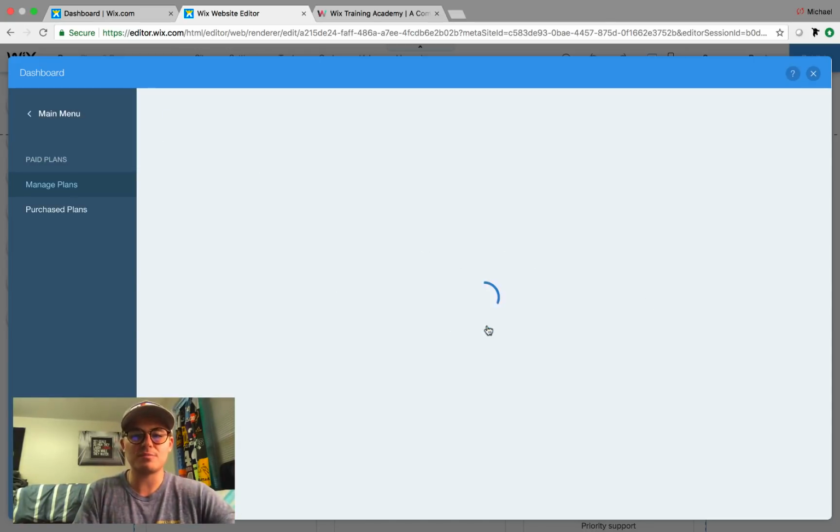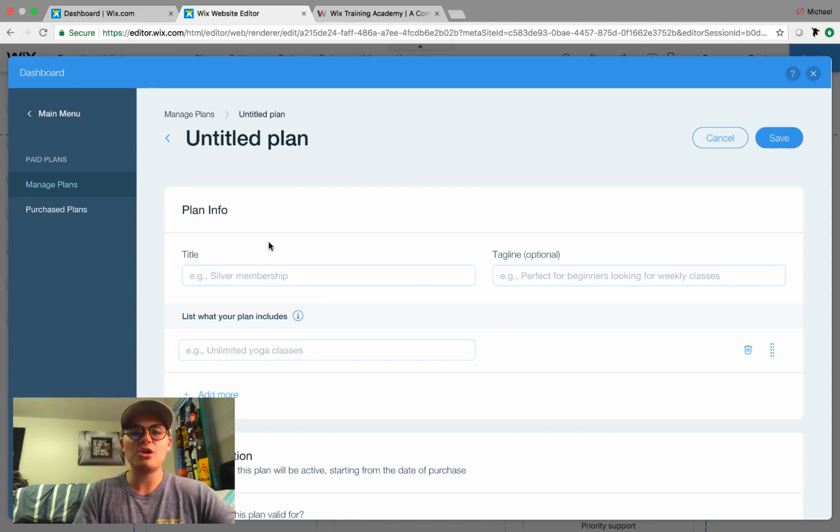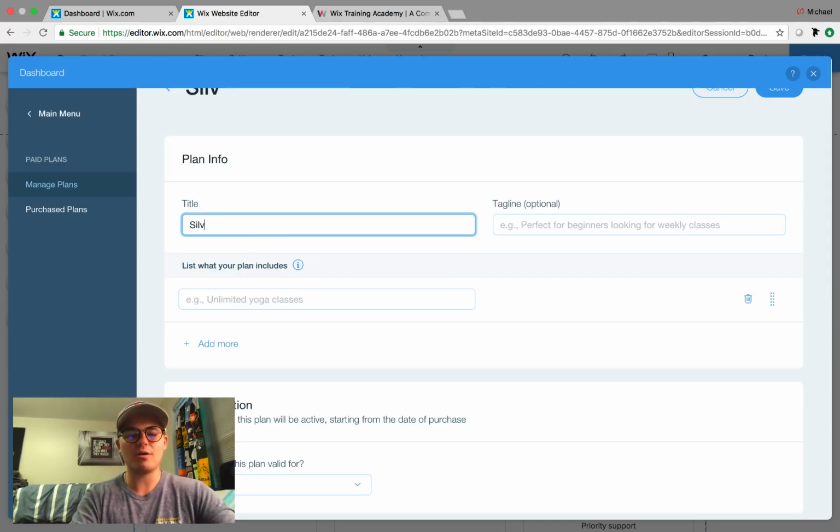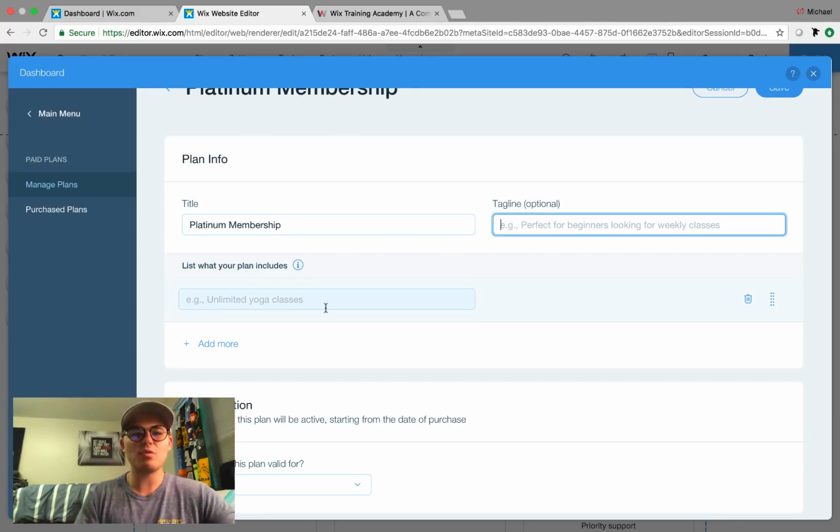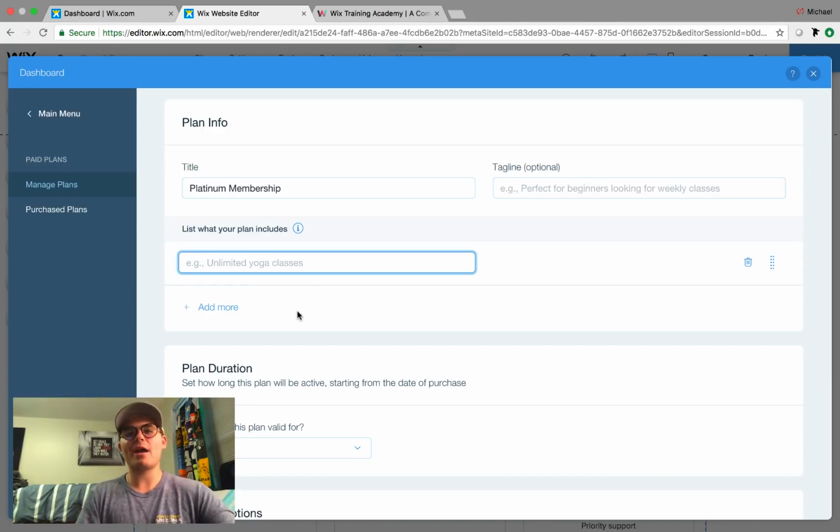To create a plan, you simply press create a plan. You come in here, you title it. We'll just call it Silver Membership. Actually, I'm feeling a platinum type of mood today. So we'll go Platinum Membership. You could add a tagline if you wanted. And then right here is where you add all of your features.